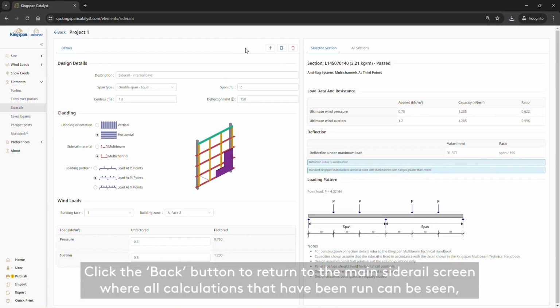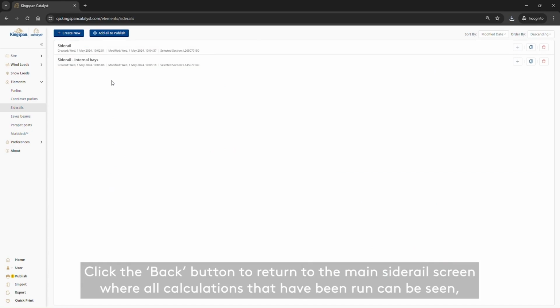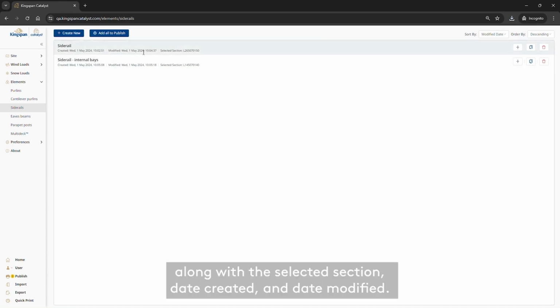Click the back button to return to the main side rail screen where all calculations that have been run can be seen, along with the selected section, Date Created and Date Modified.